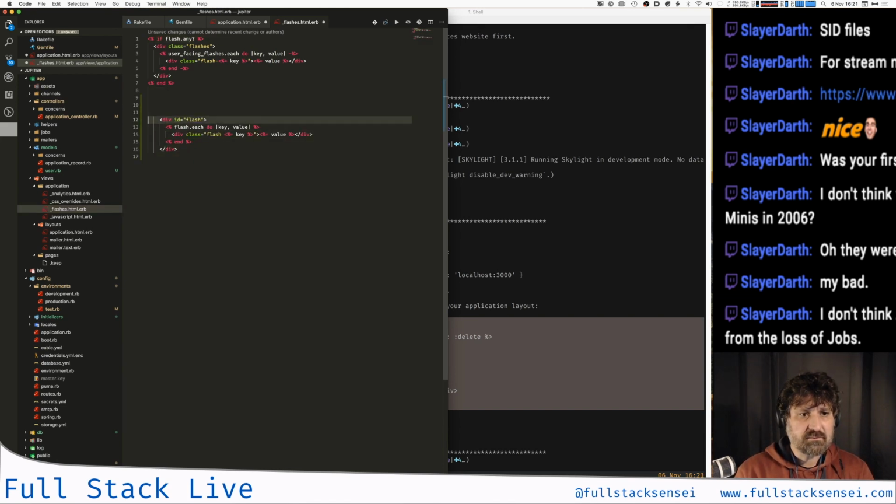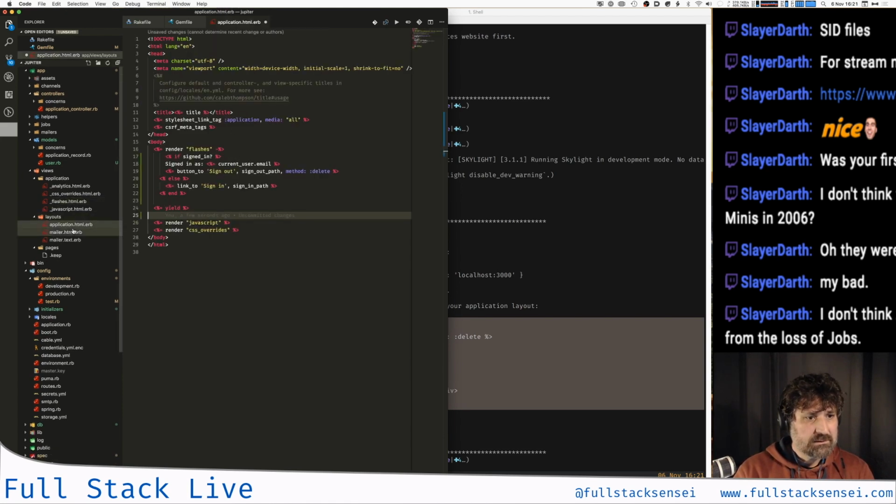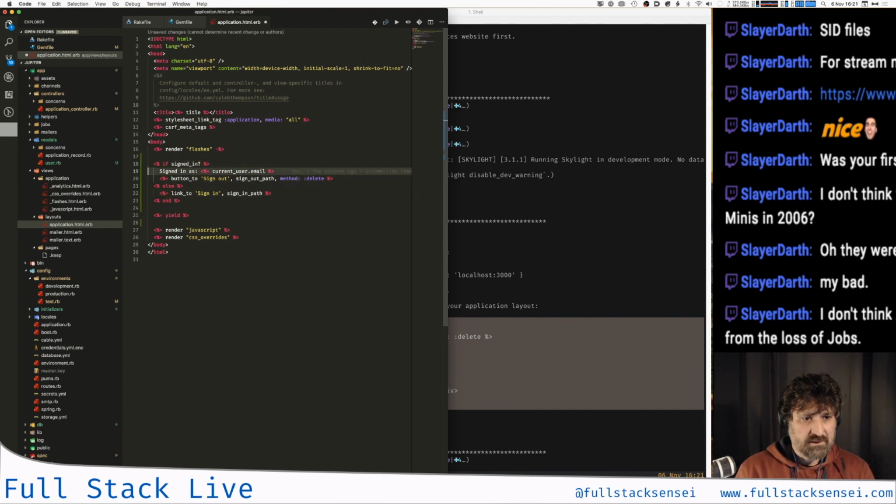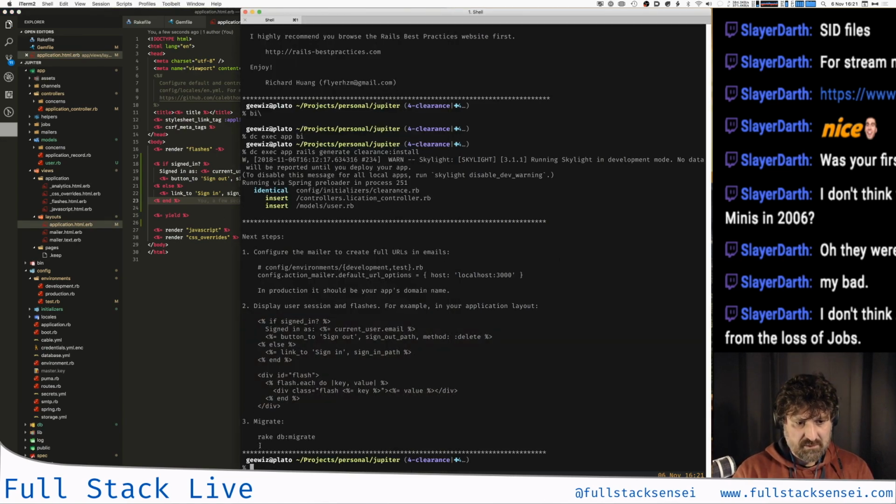What's the difference here? They do a flash each. And here they have user-facing flashes. Well, that'll certainly go into some kind of navigation bar or something, but not yet. And then we run db migrate. Okay.